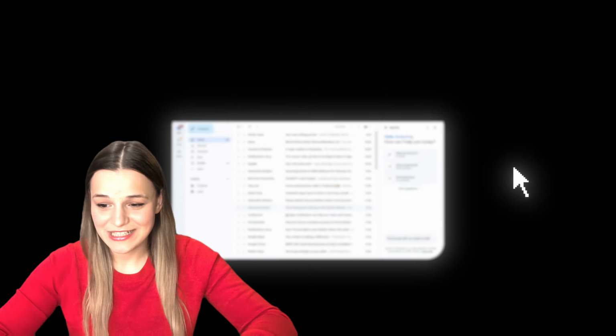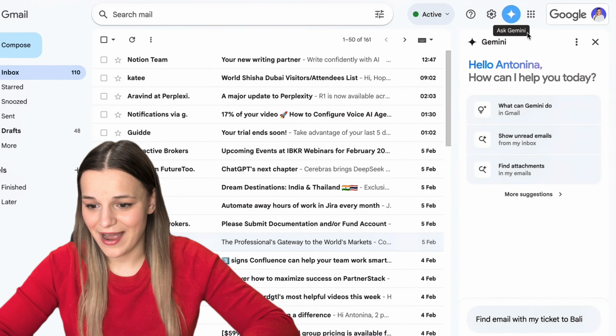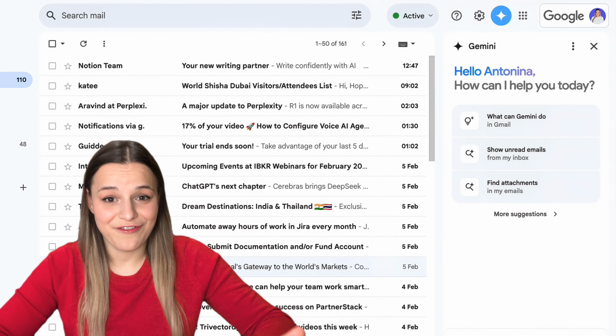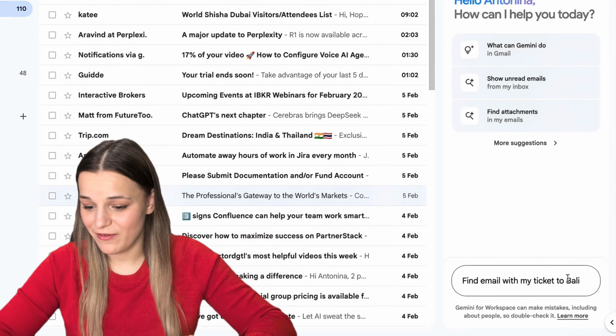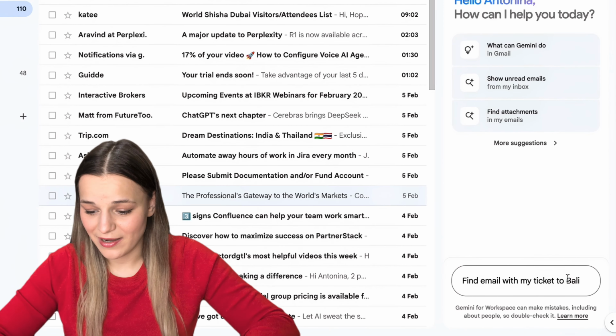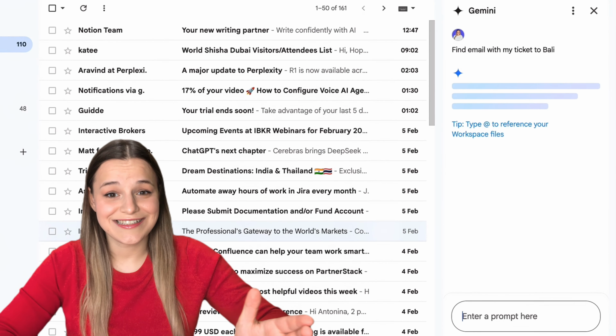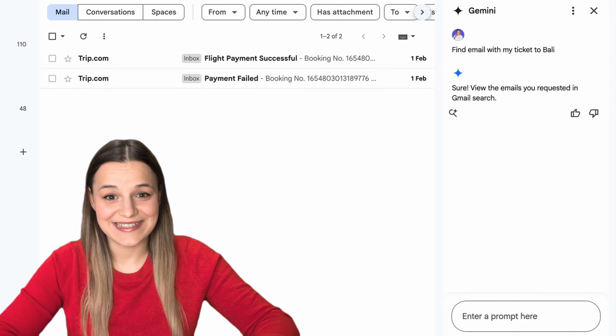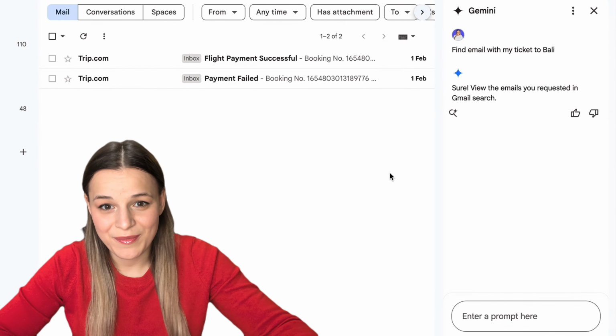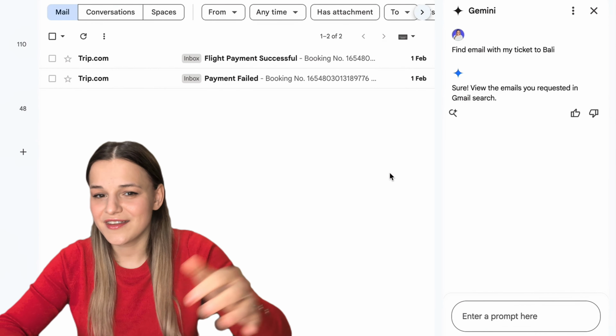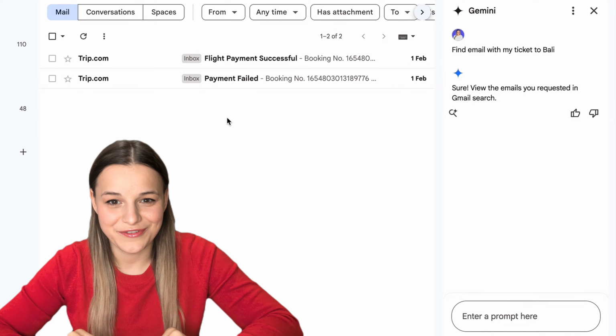You know that feeling when you remember an email but just can't find it? Well, instead of wasting time scrolling, just go to your Gmail and click the Gemini icon at the top. Type in Find Email and whatever you can remember. For me, it's going to be my ticket to Bali, which I lost the other day. And just like that, it found my email in seconds. This works just as well with documents or any files you lost. Just type in whatever you can remember and Gemini will find it for you.